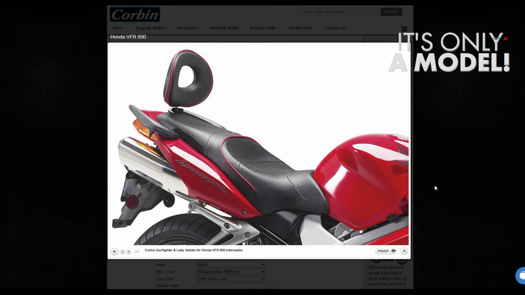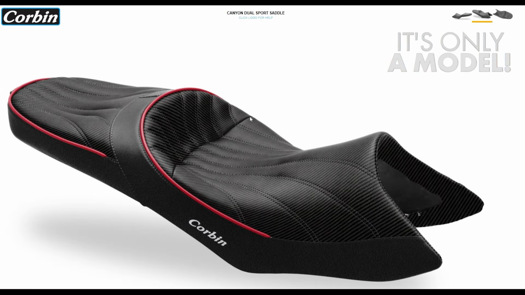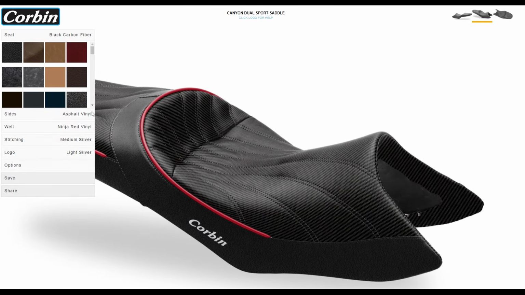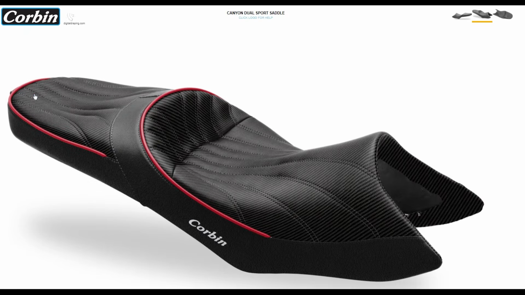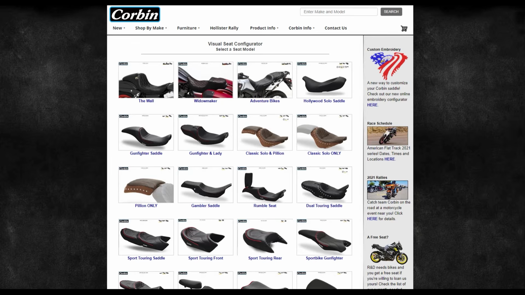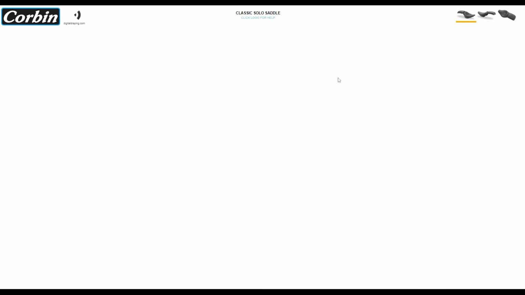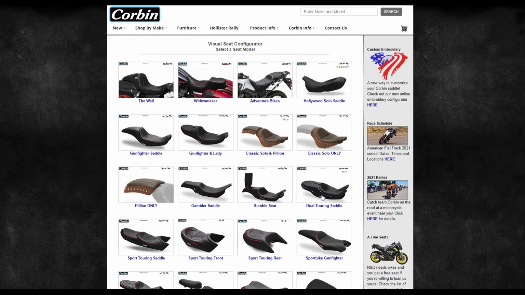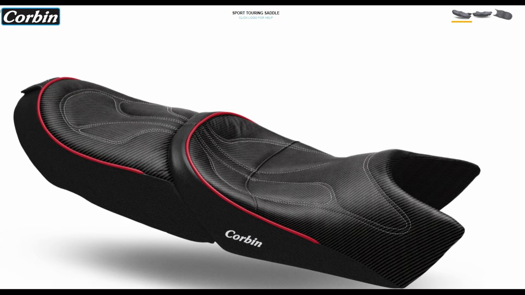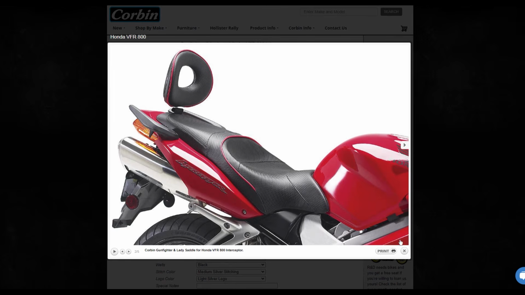Once again, I would like to stress this is strictly a visualization tool. Please understand that every seat model is different, with hundreds of patterns and options that vary from seat to seat. These digital models, configurators, represent the concept of how your saddle will be made, but not exactly how it will appear when it's finished. Always refer to the images of the saddles specific to your motorcycle on the appropriate product page.